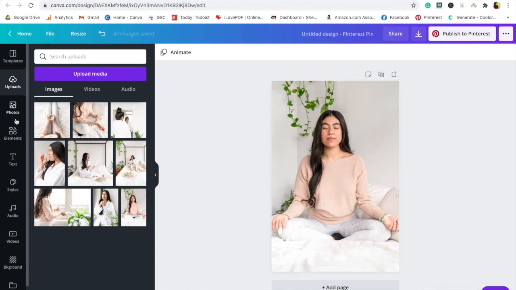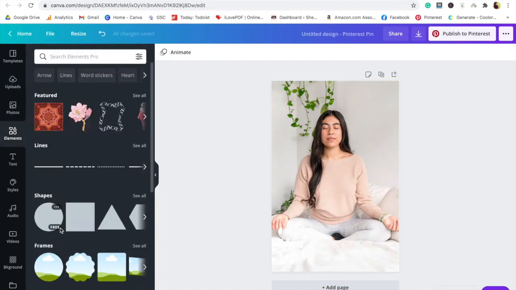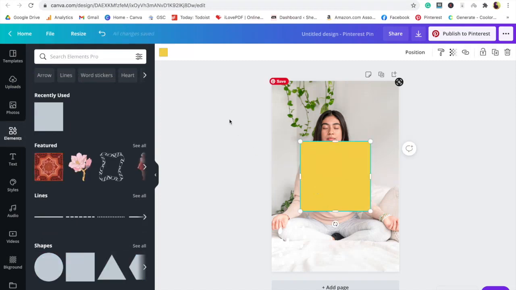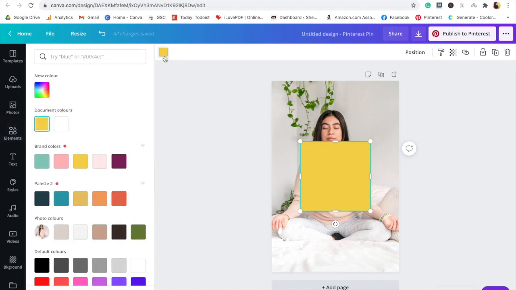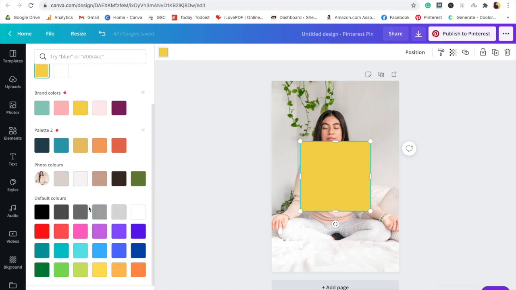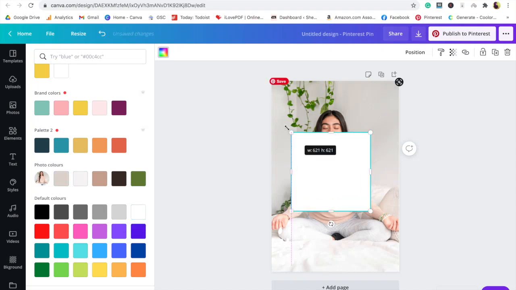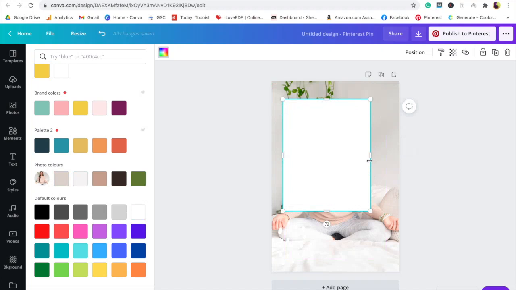Yes. So next, I am just using a plain box over here. Go to elements, go to shapes, and this is there because I have these brand colors over here. You can use any of the colors. This also shows the photo colors if you want to use any of these, for example this one, or this one with the green leaves over here, or this one the base color. So I am keeping it white. You can just drag it and put it in the center.